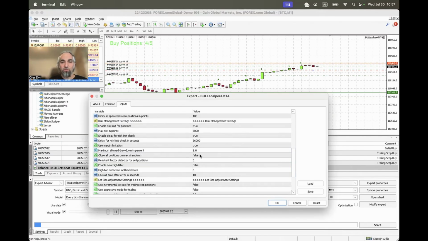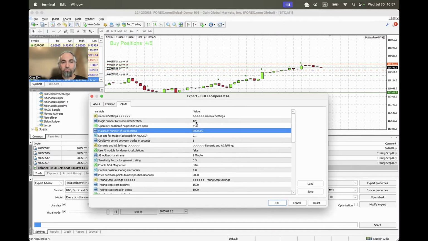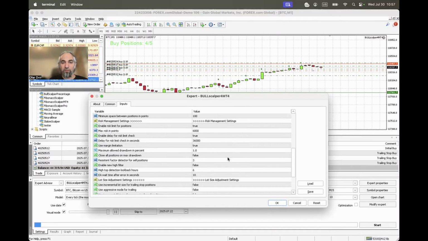You must know that once this happens, you have to reset the EA manually, because it will stop completely. It means that when you enter this 1% drawdown, it will close all positions that are open and then just stop working until you reset it. Maybe change the magic number and let it reload, or just pull it out, put it back again, and then it will work.